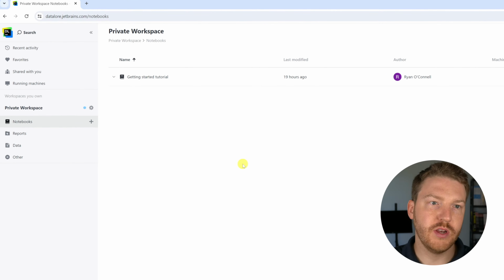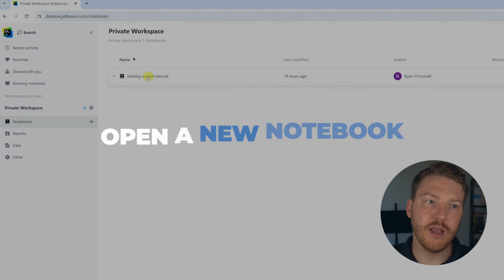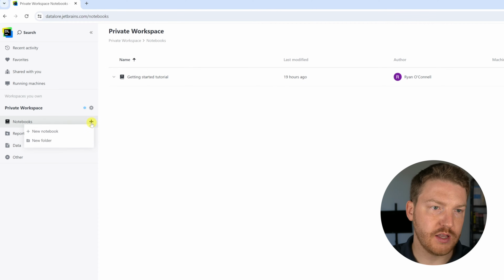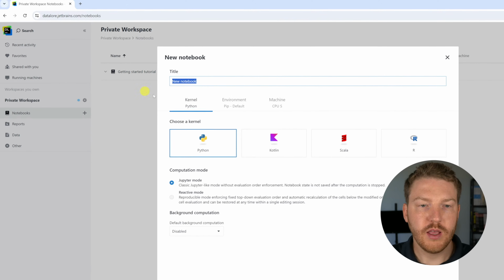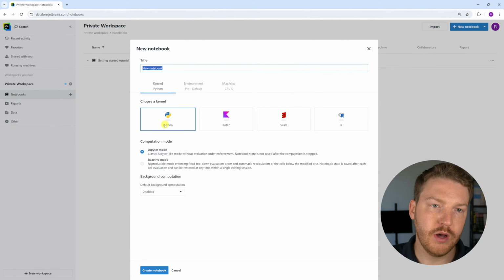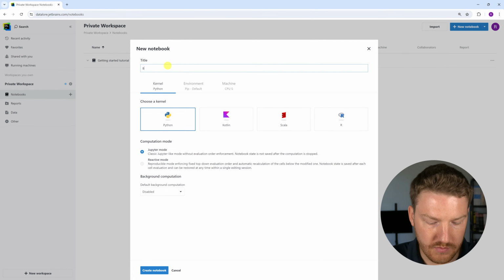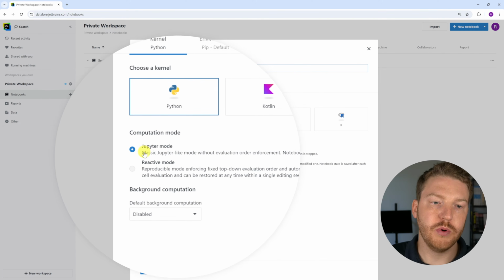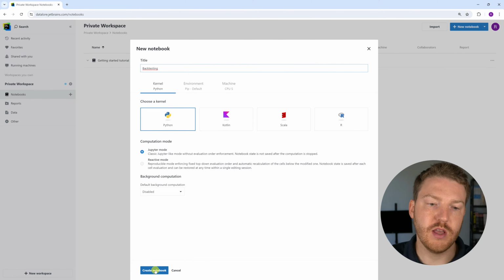Once you finally get logged into your Datalore account, you're going to see a screen like this that just has your private workspace and some getting started tutorial. We're actually going to open a new notebook. So you can look over here on the left side of your screen and hit this plus icon and hit new notebook. And so you can see there's 4 different types of kernels we can choose. In this video, we're going to use Python, and we can just give it a name. Let's say Backtesting, and I'm going to keep it in the Jupyter mode. So let's just create that notebook.